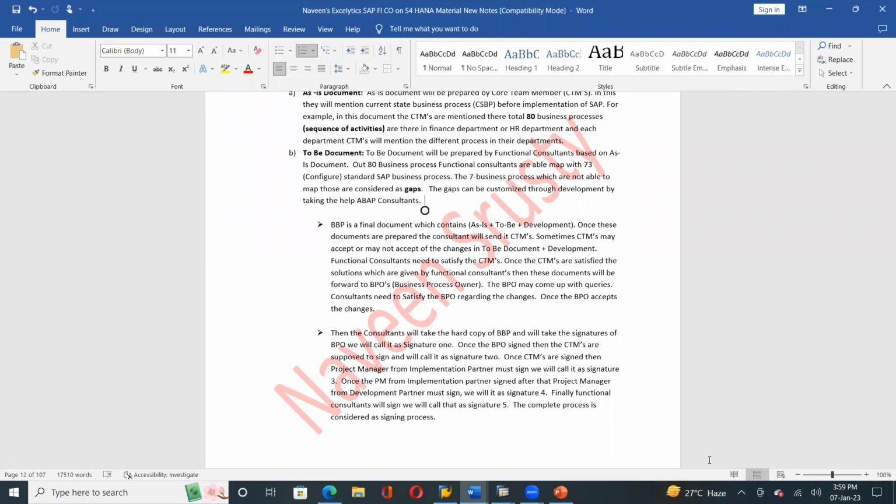So the complete business blueprint has been prepared. What will be mentioned in this document? How the business process was before implementation of SAP, and what will change after implementation of SAP. The complete document will be prepared and sent to the CTMs.